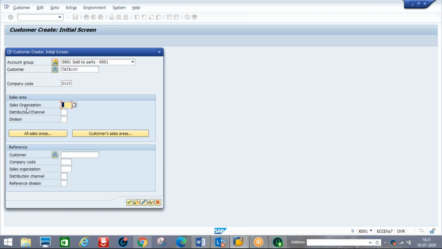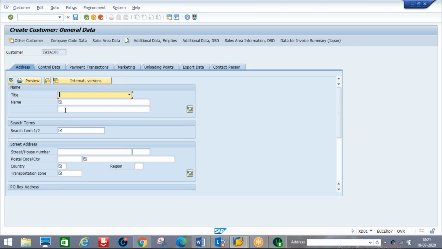See, whenever we are creating a sales order or sales customer, we need to enter the sales organization, distribution channel, division; these are common to all the applications. So here sales organization I created 8888, then distribution channel, division, then enter. So here also the address will come. Whenever we create the vendor, first the general data will come, there the address will come. So here also we need to enter Tata 100. Okay, customer. Okay, here just enter Tata 100.